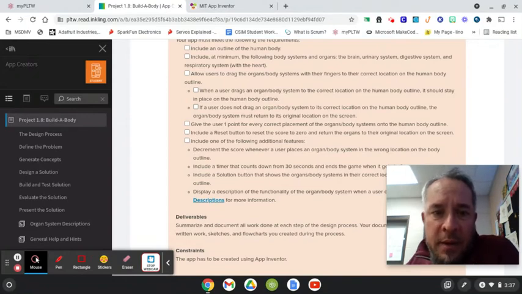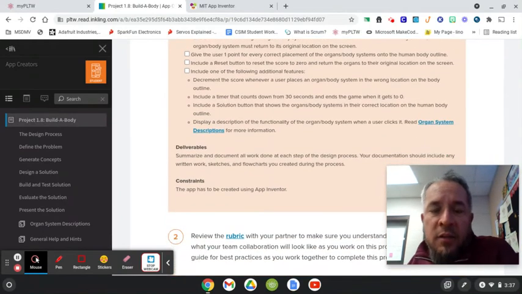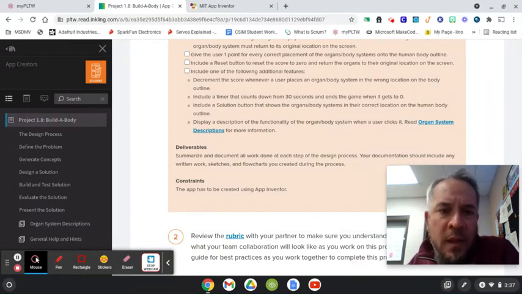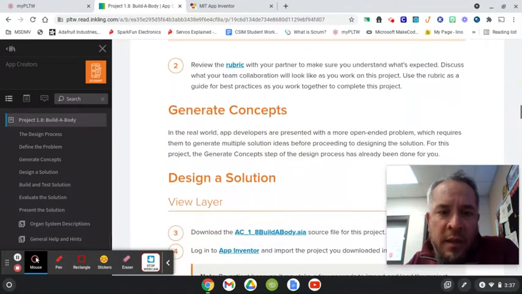It includes a reset button. It will also include one of the following additional features: a decrement score whenever the user places an organ or body system in the wrong location, so it will take away a point; a timer of 30 seconds; a solution button, which gives you a clue of what that respiratory system does and where it needs to be placed; or a display of a description of the functionality of the organ or body system when the user clicks on it. Okay, so that's what you're doing.